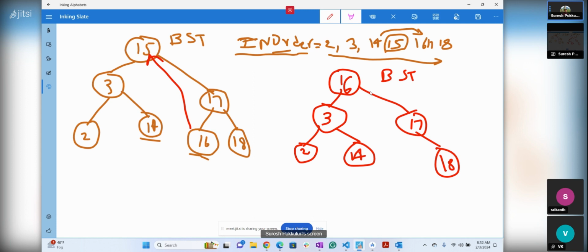But I think there is another solution: the in order predecessor. I'm just thinking loud, can we put 14 there rather than 16? True. Either you put the in order predecessor or the in order successor. Let's say you can't put 3 here, right?